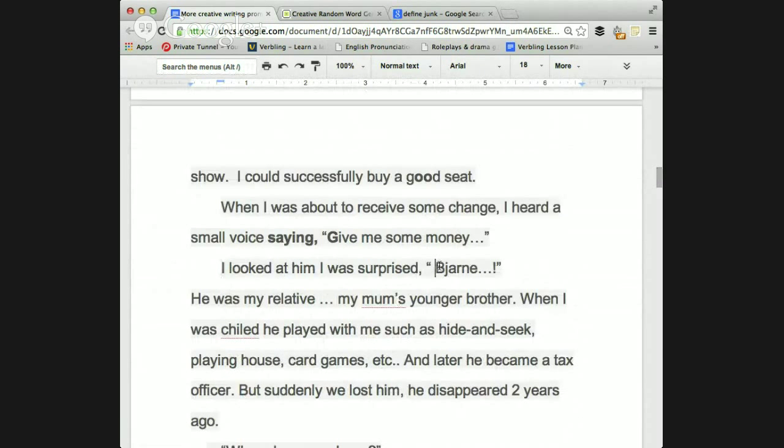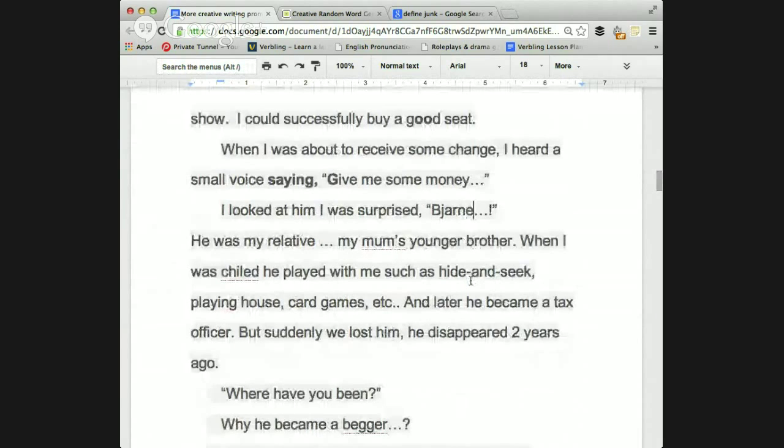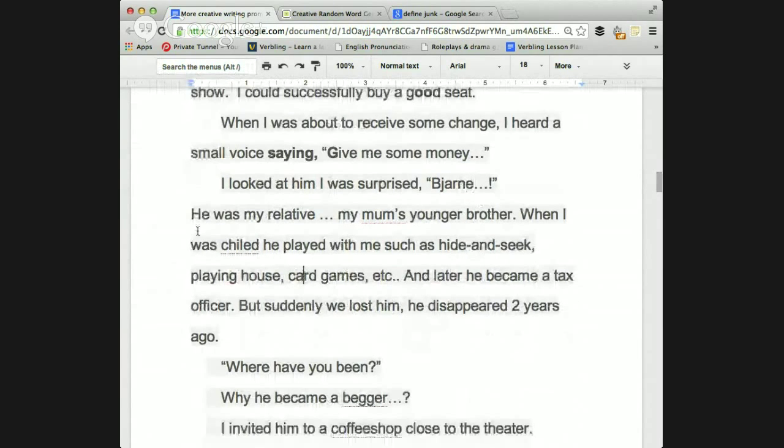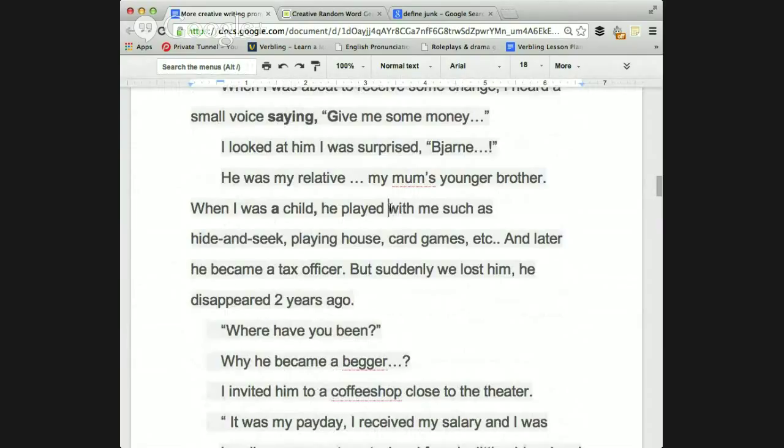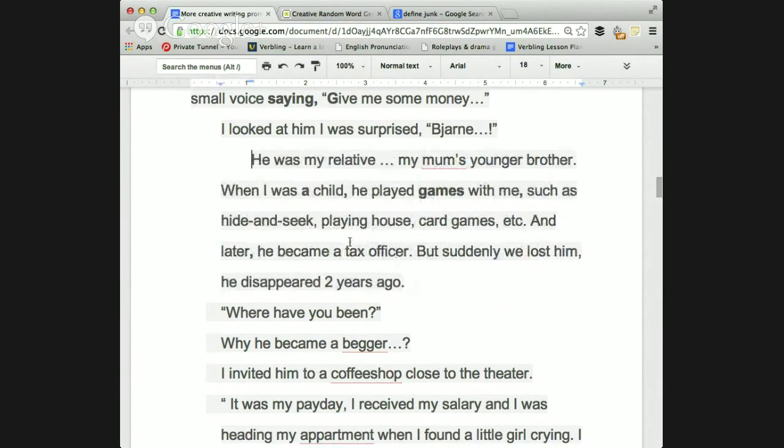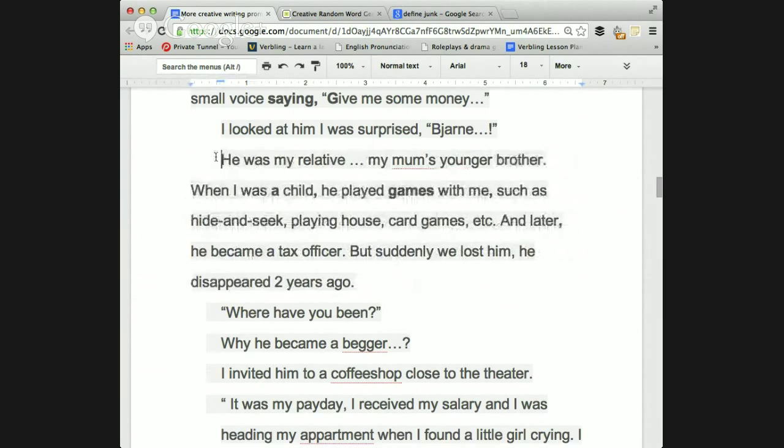I looked at him and I was surprised. Bijarney. I don't know how to say it. My relative, my mom's younger brother. When I was a child, he played with me. He played games with me, such as hide and seek, playing house, card games, etc. And later, he became a tax officer. But suddenly, suddenly we lost him.